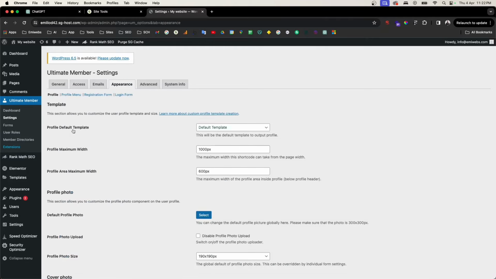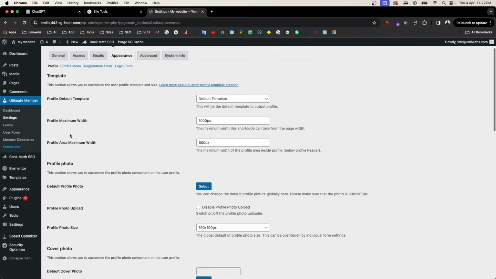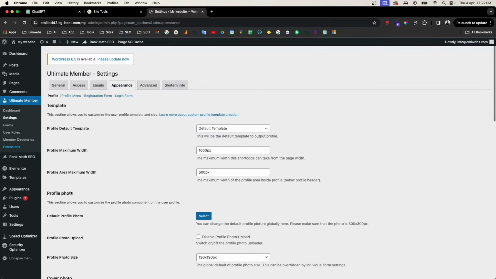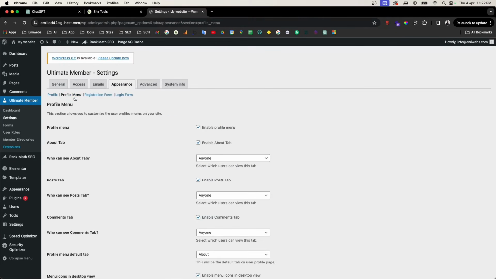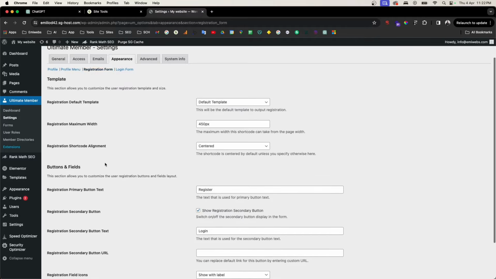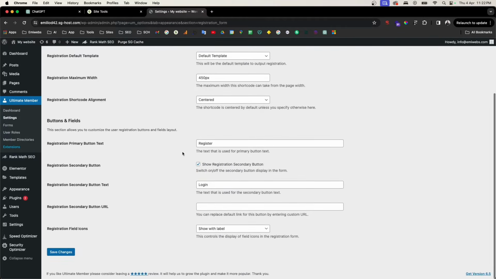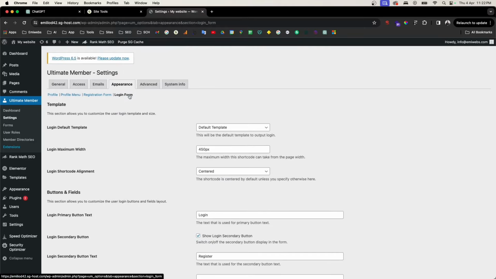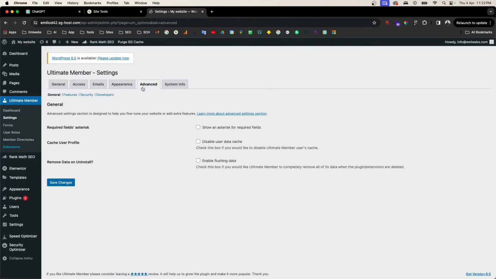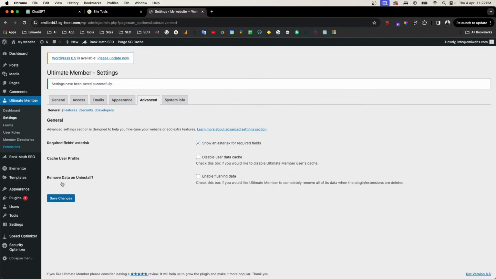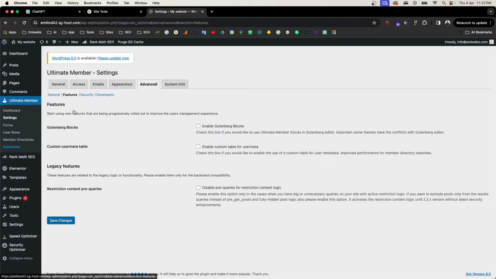Okay, so the appearance is more about the layout and how it looks for your different templates. Profile photos, cover photos will be in this section. We also have profile menu, registration form, so most of these things are in here. Login form will be the same thing. In advanced, I'll leave it like it is. So here is important, required fields asterisk. Let's put show an asterisk for required fields. I'm just going to save that, and I think pretty much we are all good.